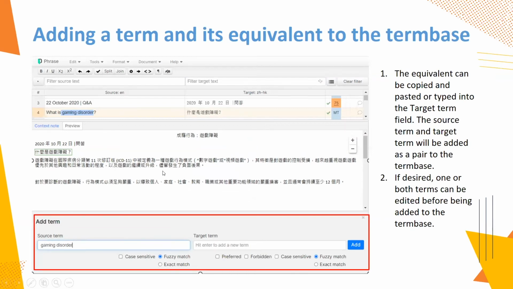A window will pop up to add a term. For the source term, we can type it in or select it beforehand, but we have to type in the target term, which means the translation of the source term. We can also choose different settings here. Is it case sensitive, fuzzy match, or exact match? In this seminar, I only choose fuzzy match. Sometimes if we want to keep it case sensitive, we have to tick this option to make sure that different cases will be considered differently.